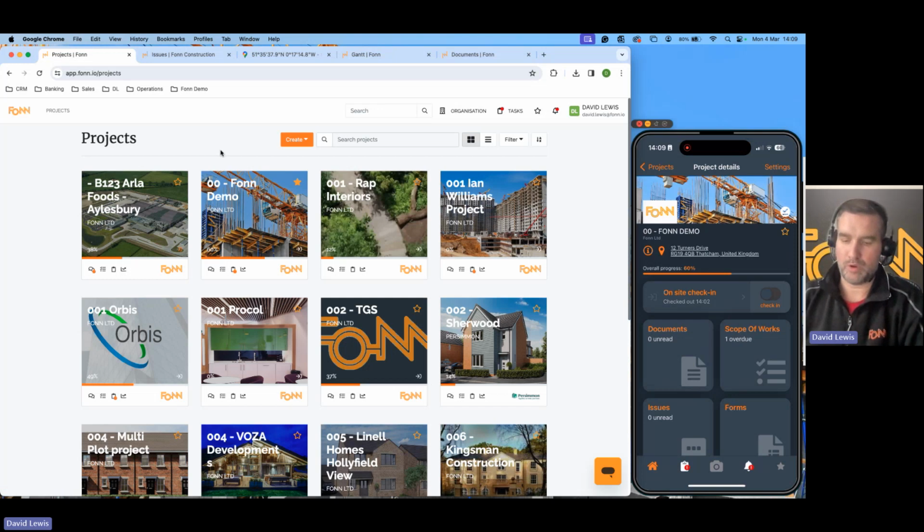So hopefully that's given you a quick run through. I tried to keep it in half an hour, a few minutes over, but I think the main things that our clients like about Fonn is that it's very user friendly. We get really good adoption from site teams. There's a really good return on investment on Fonn as well, from clients saving paper printing costs.